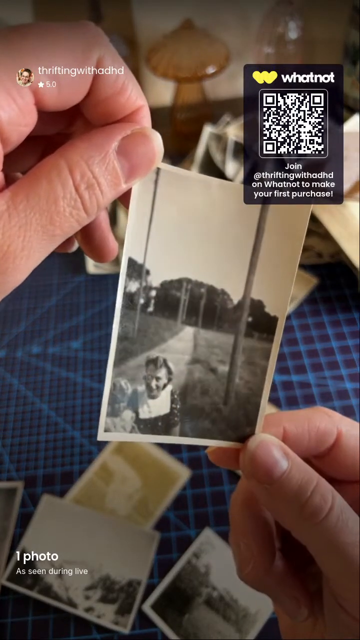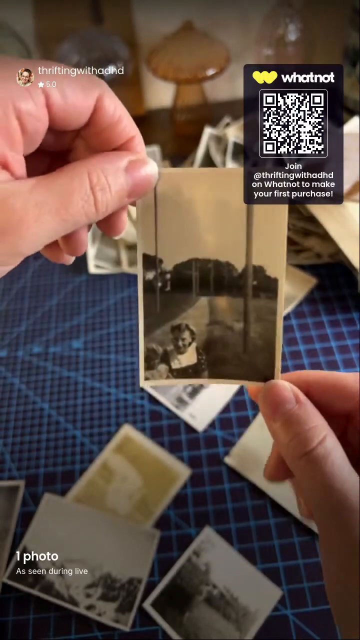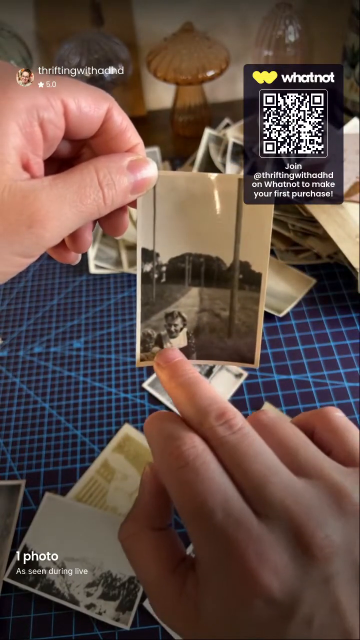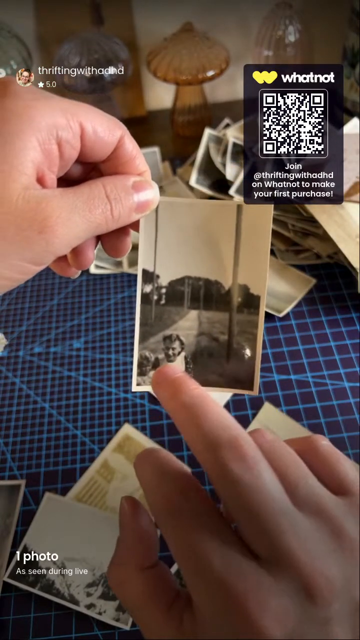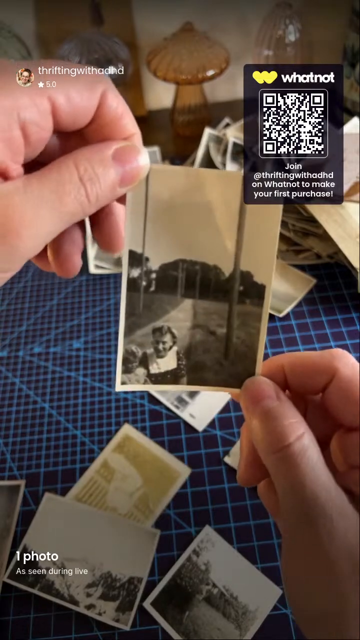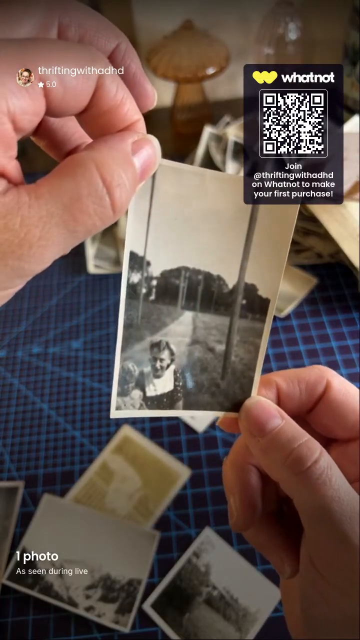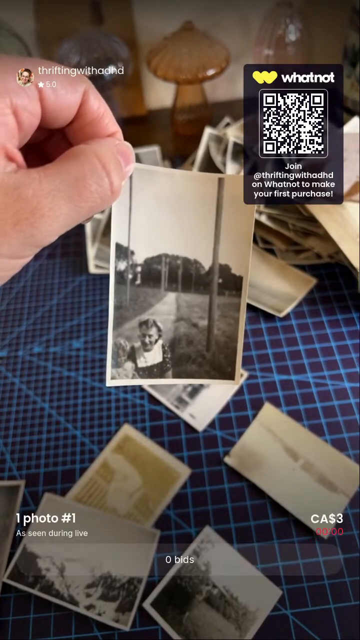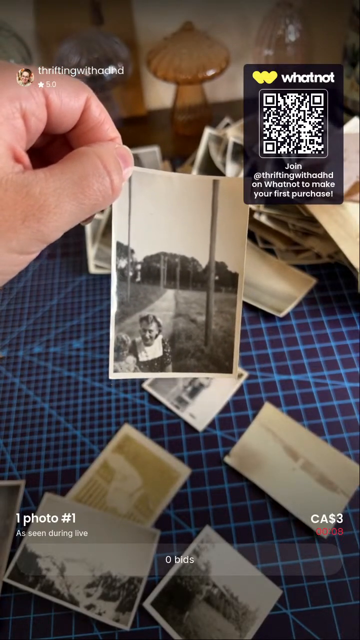So this is a photo. It looks like they should have aimed lower, but they caught the little girl and possibly her mother in the bottom left corner. And then there's a path that's all behind them. No date on this one. This one's running right now for 10 seconds.